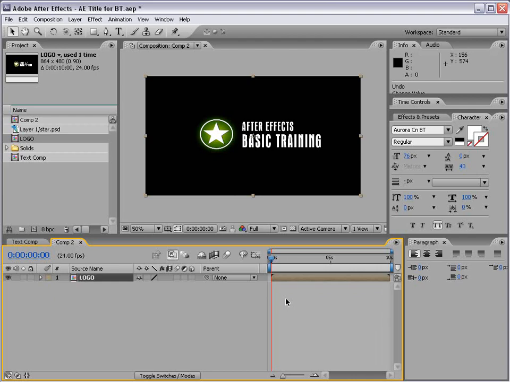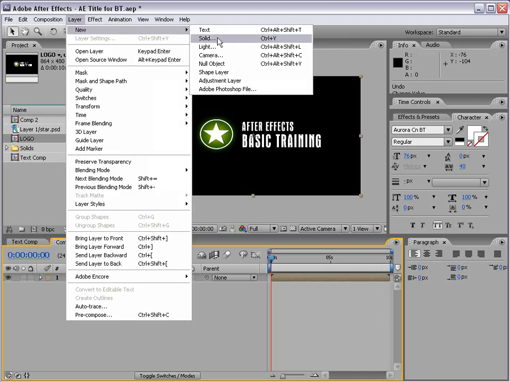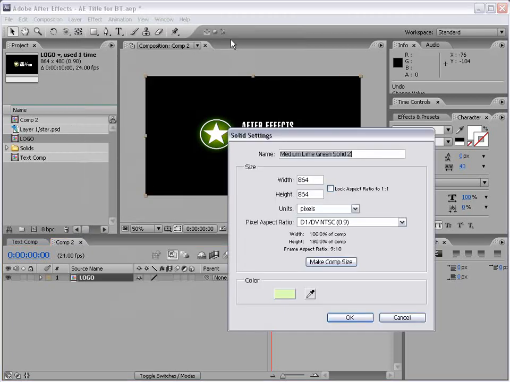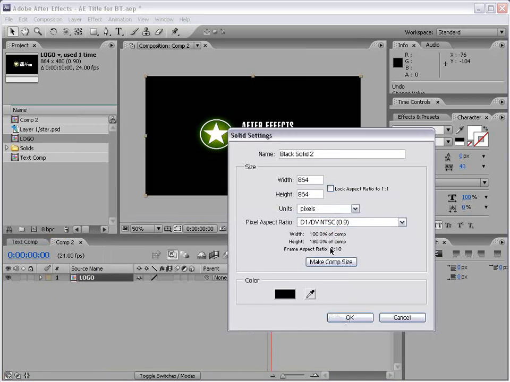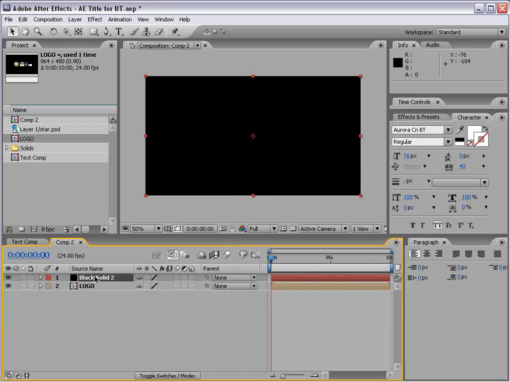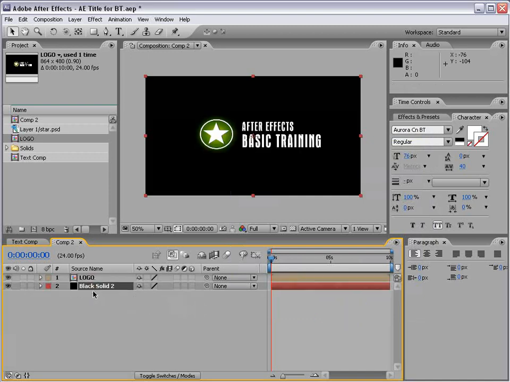And now I want to create a background. So I'm going to choose Layer, New, Solid. And we're going to make a black solid background. So I'm just going to select black, choose OK, and make comp size, choose OK. Then I'll take my black solid, move it to the background.